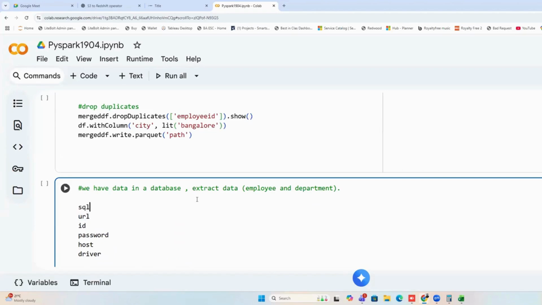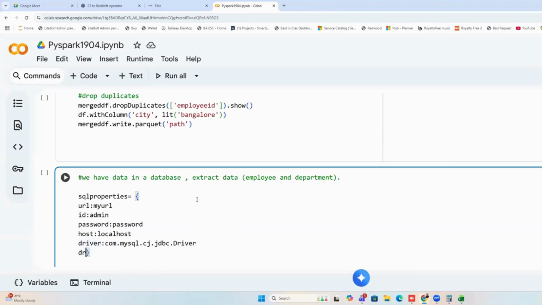Now can I call this a SQL properties is equal to, boom, done. Now this URL we are making up this story. This is not real data, so we can call it whatever we want. Password, host is localhost, and driver is that. Now you don't have to remember all this, and all is given to you. So now I got the properties.